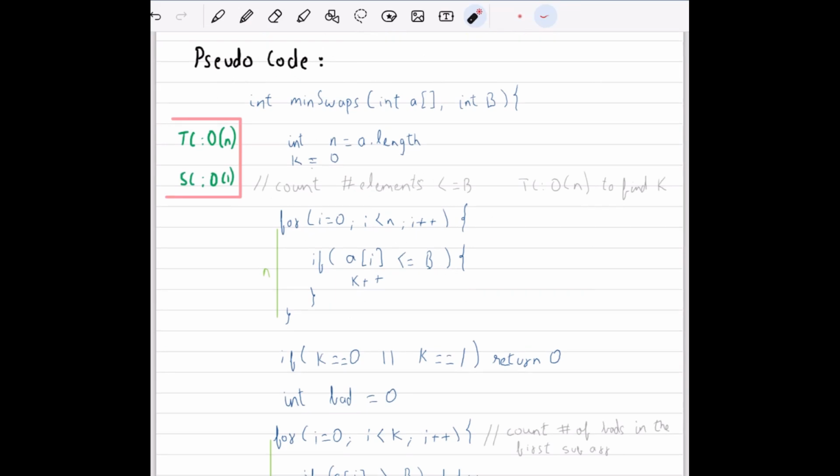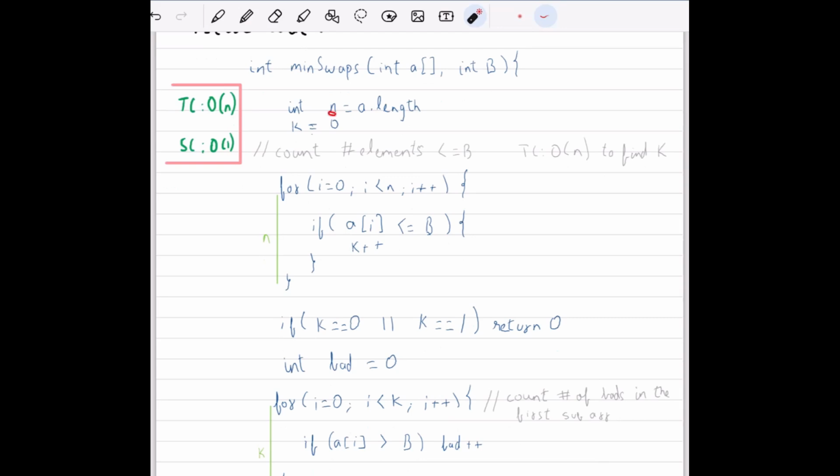Okay. So here you can see a method minSwaps, which takes two inputs: an integer array a and an int b. First of all we take n as the length of a. We initiate k with 0. First of all, we have to count the number of elements which are less than or equal to b, and the time complexity for it will be O(n) only.